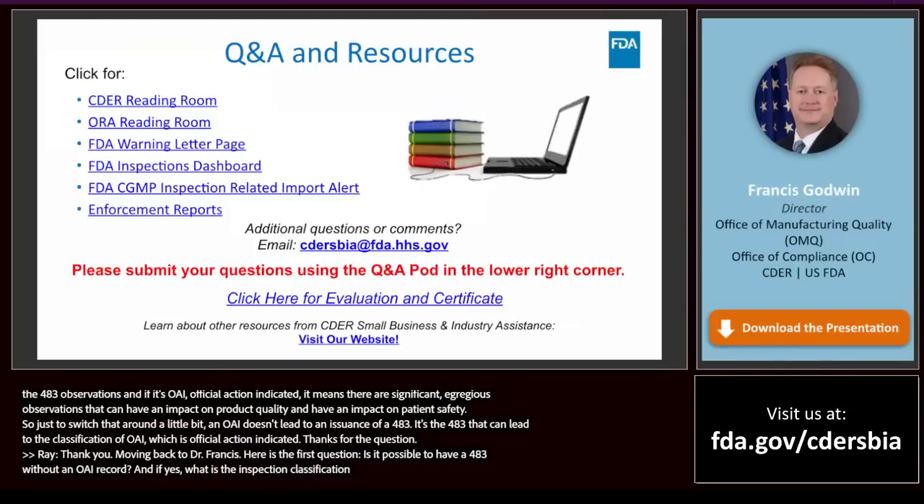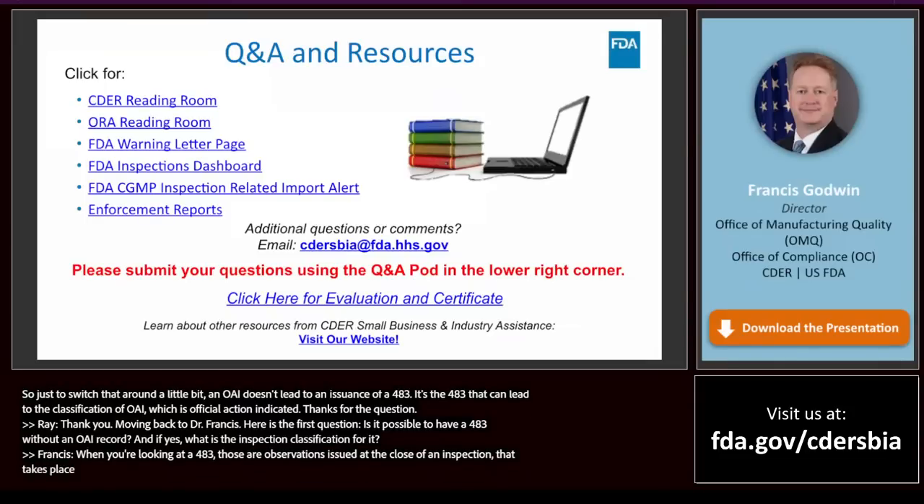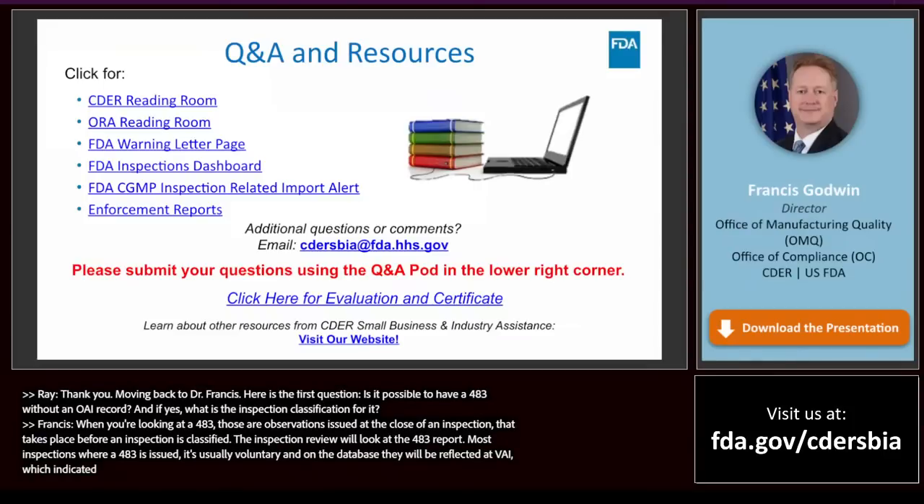Good question. So when you're looking at a 483, those are observations that are issued at the close of the inspection, and that takes place before an inspection is classified. An inspection review that the agency conducts will look at the content of a 483, the inspection report, the evidence, and the firm's response. And in fact, most inspections where a 483 is issued are classified as voluntary action indicated, or VAI, or we consider them to be acceptable for CGMP. And on the database, they will be reflected as VAI, which indicates that a 483 was issued, but FDA found the response to be adequate and acceptable.